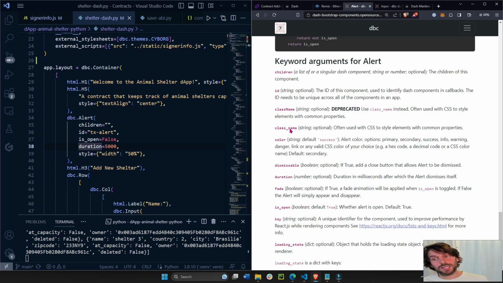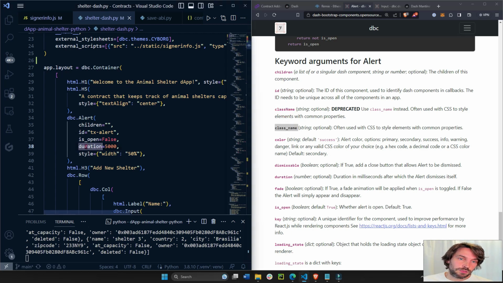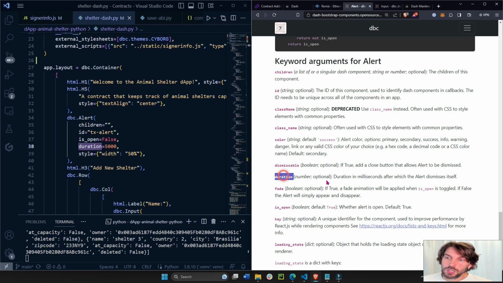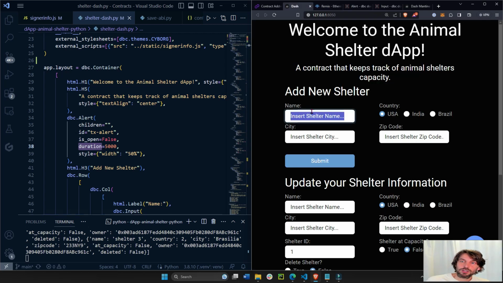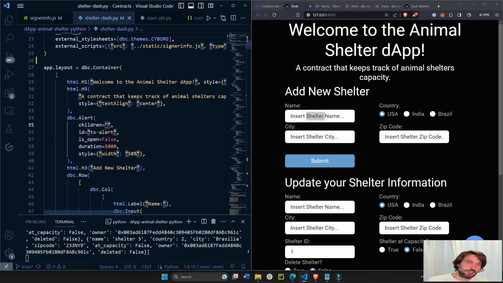But most importantly, it gives you the definition of each property. So if you don't know what duration means, let's look it up. Duration in milliseconds, after which the alert will dismiss itself. So if I put 5,000 milliseconds, that's 5 seconds. So if I activate the alert here, when I submit my shelter, it will trigger the alert, and after 5 seconds, it will disappear. And then the children is what's the text inside the alert. We'll put that inside the callback when the alert is triggered.